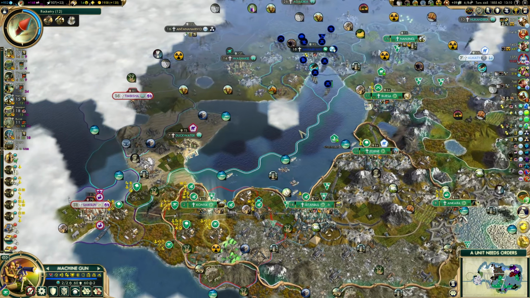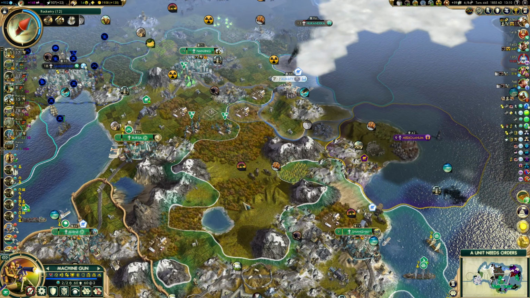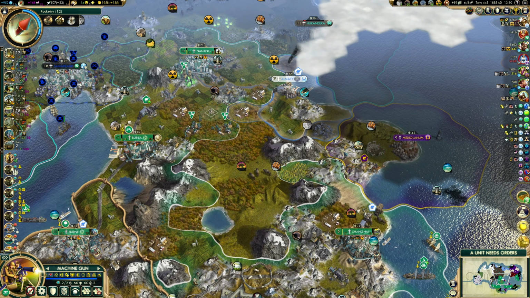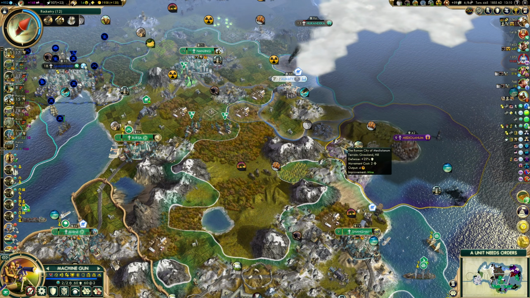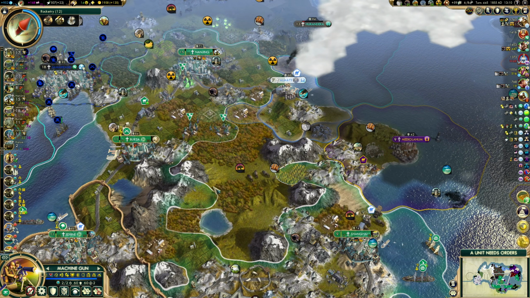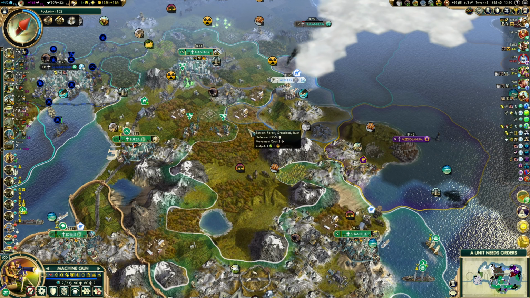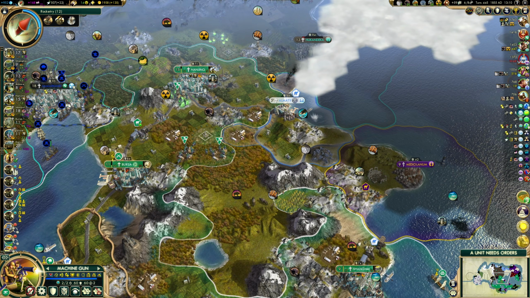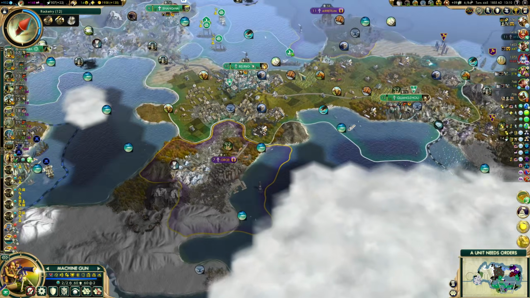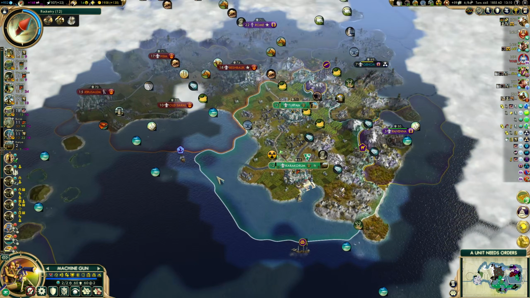It would be nice to get more aluminum, but the closest one is here. I could in theory get that with a citadel right here. That would obviously upset Rome, but I could do it. I can't place one here because I would need to own this tile. So that's not gonna happen. And there's no other aluminum that I could easily reach.